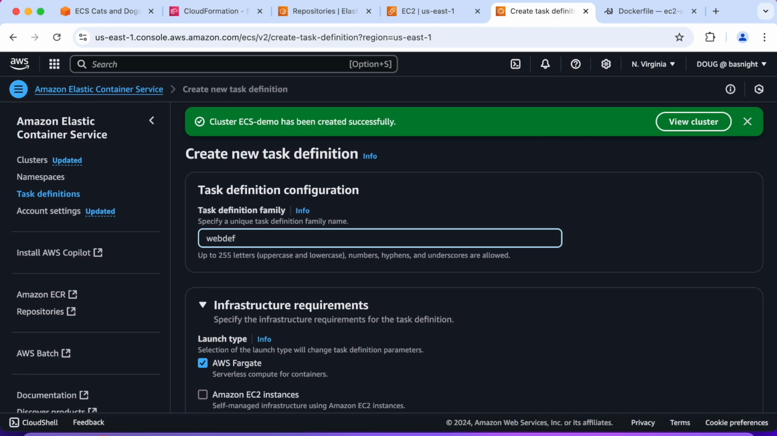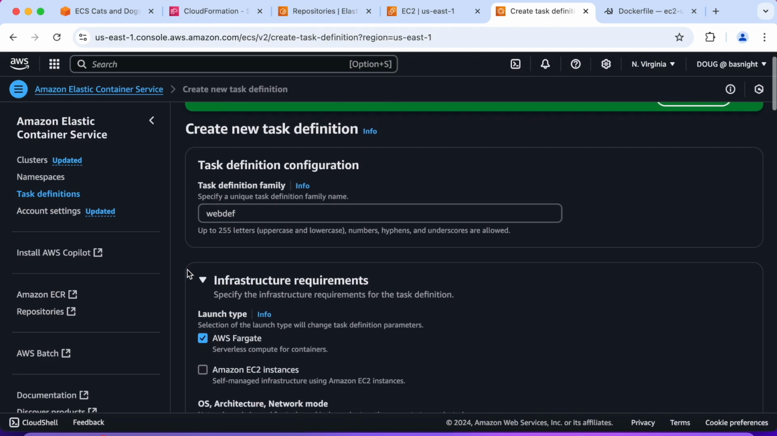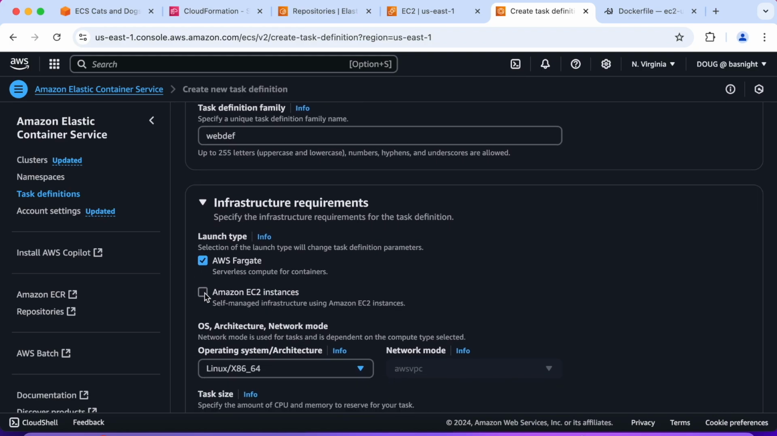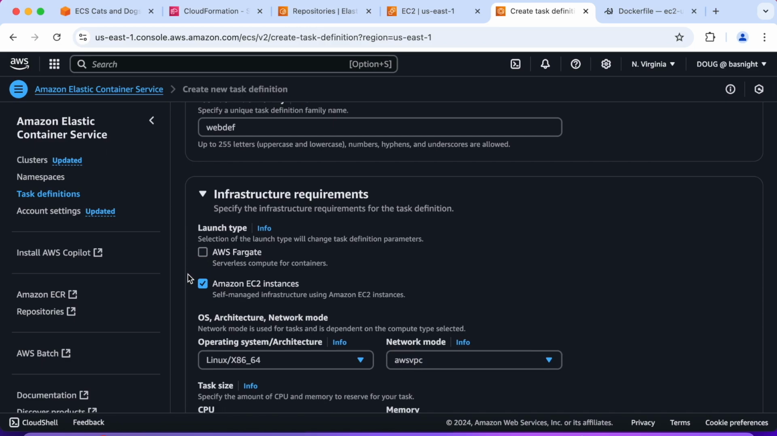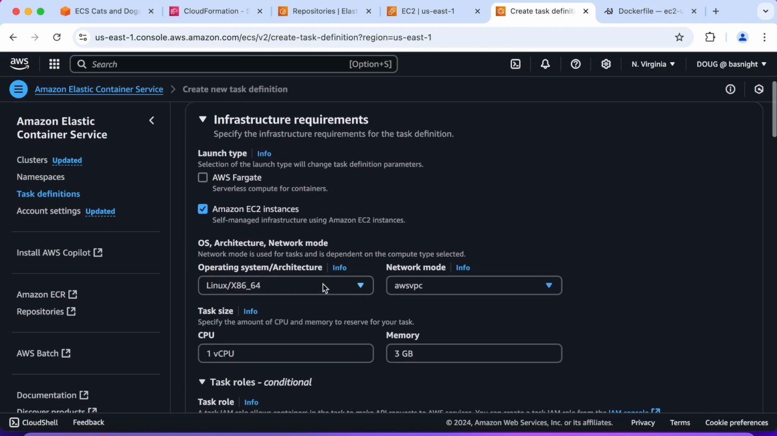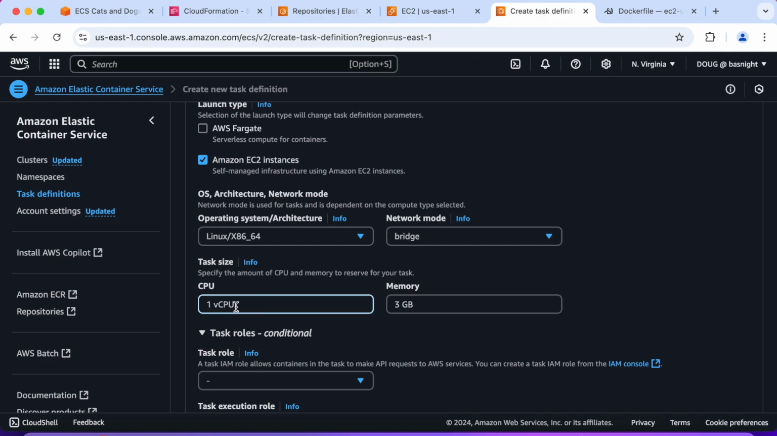So we're going to name it Web Def, or DEF. So this infrastructure is going to be EC2, and uncheck Fargate. The web and the cats are going to be EC2, and then the dogs is going to be Fargate. But under network mode, choose bridge. Operating system is Linux. CPU, we want to do 0.5, so type in 0.5. In memory, we're going to do 1 gig.